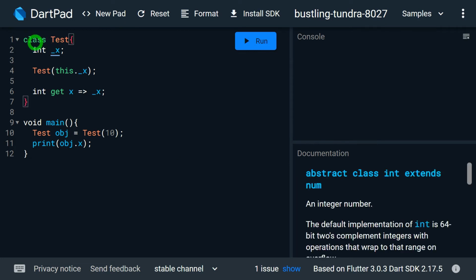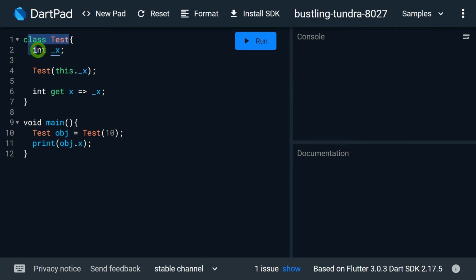We have the class Test that contains _x as the private field. As it is private, it cannot be accessed outside this library, meaning it's secure. But I want to make this one read only, meaning anybody can read the value, but it cannot be changed. So for that, I have defined a getter, and the name of the getter is x. And from this getter, I'm simply returning the value of _x here.